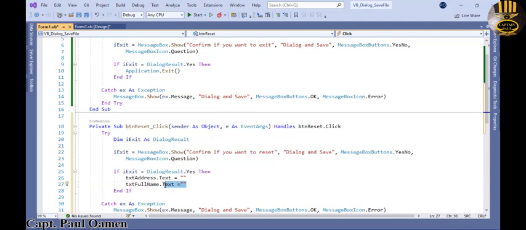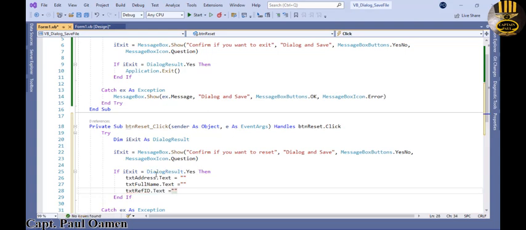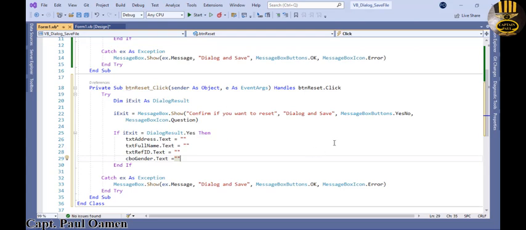And finally, you say txt clear there. cboGender. There we go. And that is it.